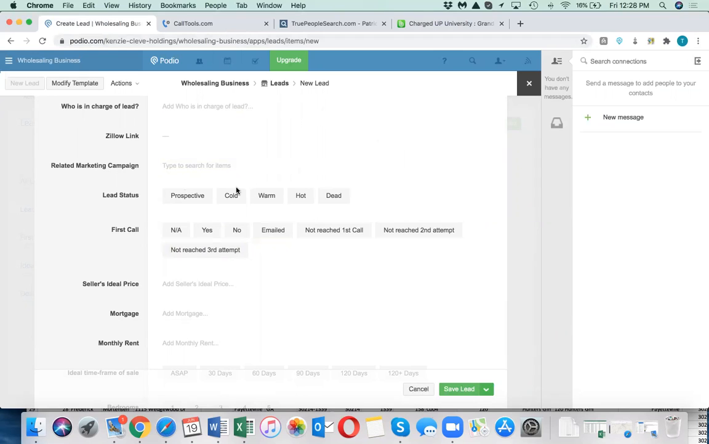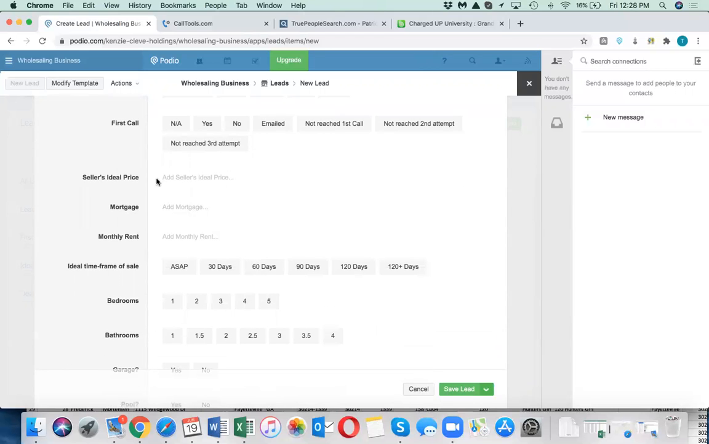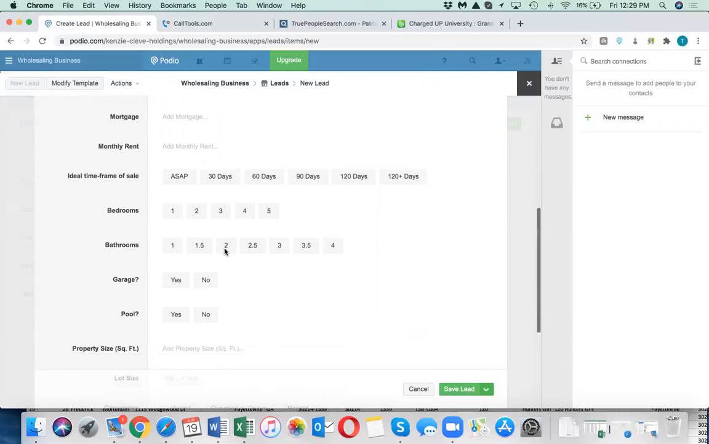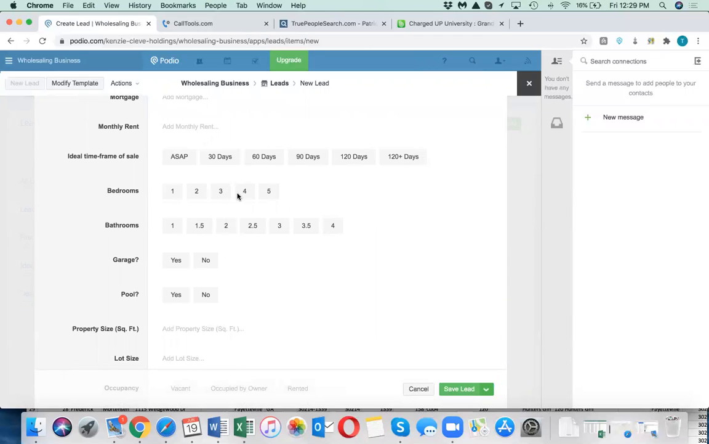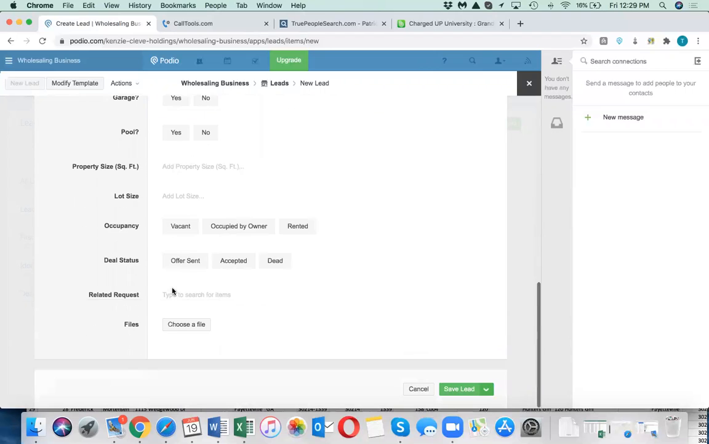So the next part, you have your lead status: cold, warm, hot, dead, first call. So you have a lot of information there. You could put in seller's ideal price, if they have a mortgage, if they're renting it out, how much, their ideal time frame, when they would like to sell, choose on there. Bedrooms, bathrooms, garage, pool, property size, occupancy: vacant, owner occupied, rented.